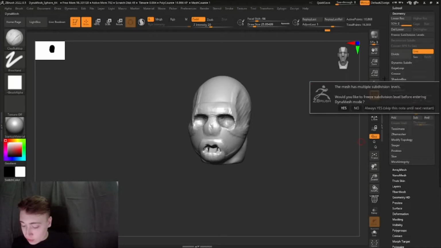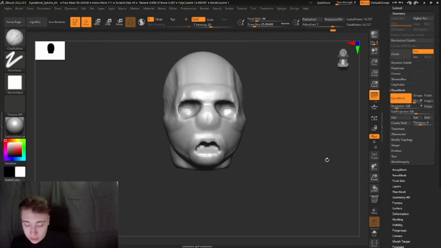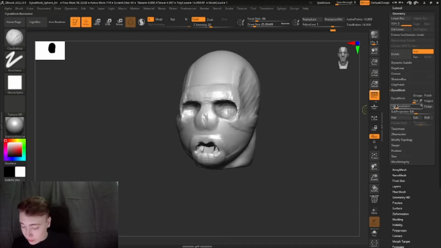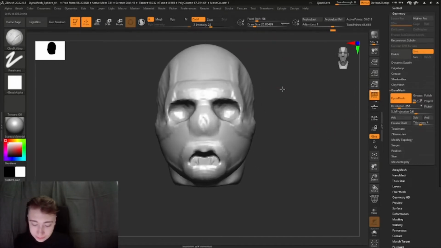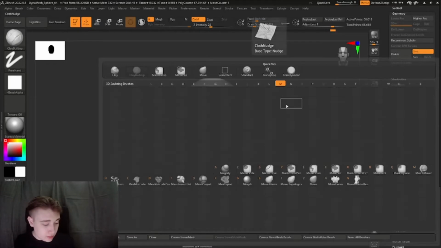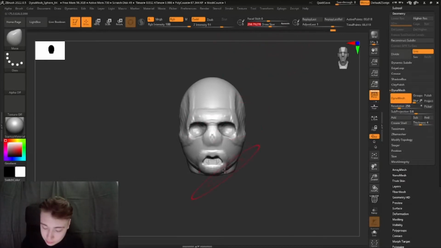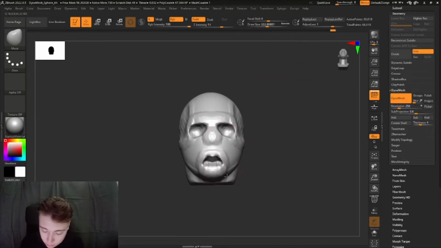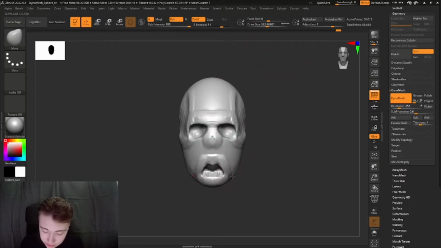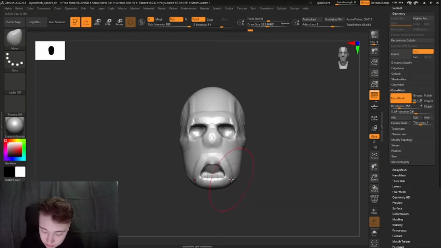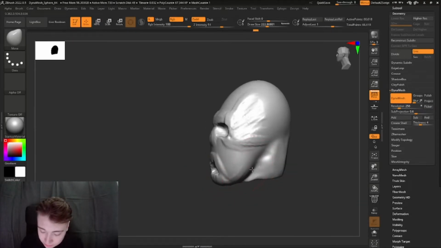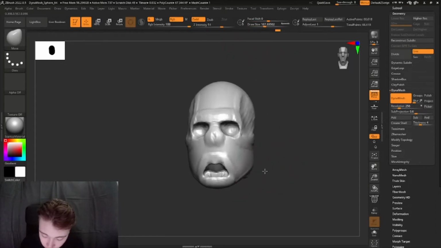Would you like to freeze subdivisions before entering DynaMesh mode? No. Like this. But that wasn't good enough, so I'm gonna make it a little bit higher. Something like this. Perfect. And I'm just gonna start with changing the proportions. I want more space for the mouth, so with the move brush, just pulling it downwards like this. And here, also pulling backwards just to create a sharper jawline.